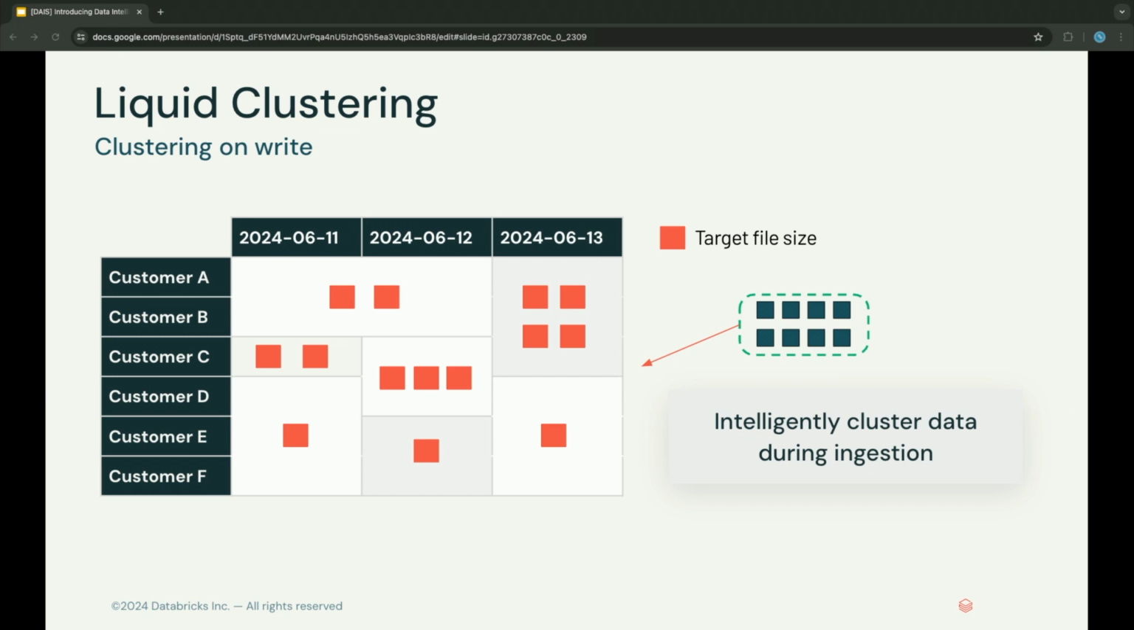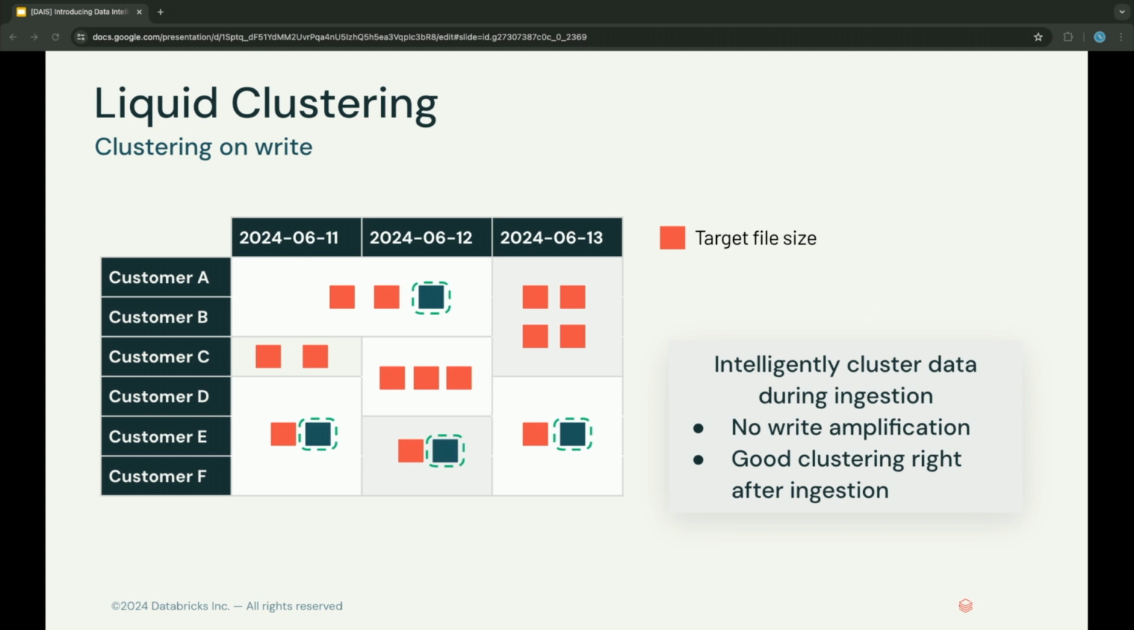Now let's talk about clustering on write. This is a feature where clustering happens on the fly during ingestion. In this example, let's assume that we have a large ingestion. In other words, we have enough data being ingested for clustering. And as you can see, liquid clustering clusters data during ingestion such that the newly clustered data respects the existing cluster data layout.